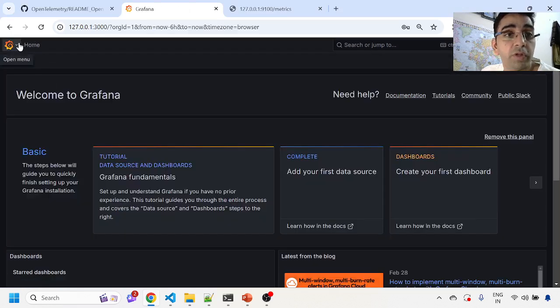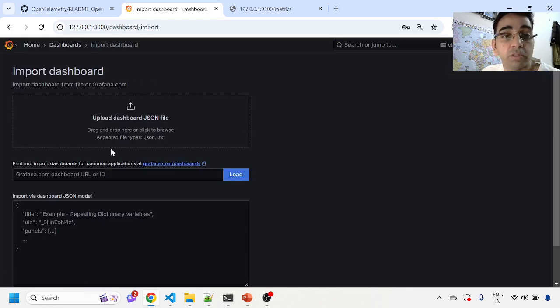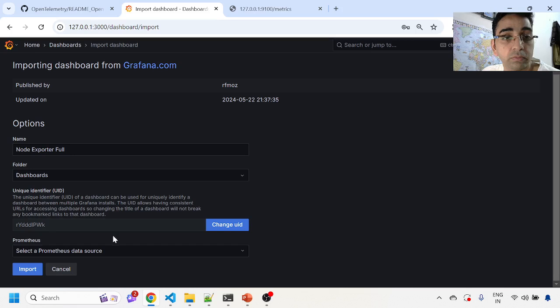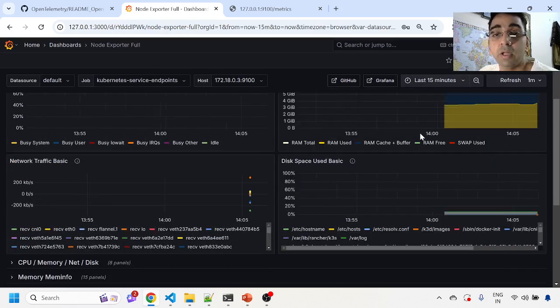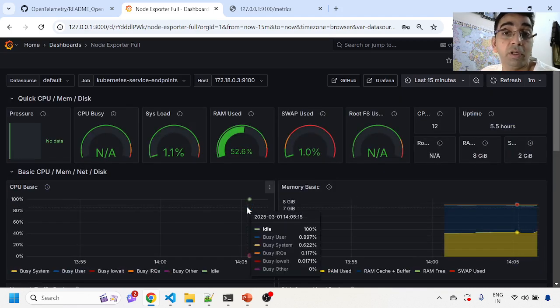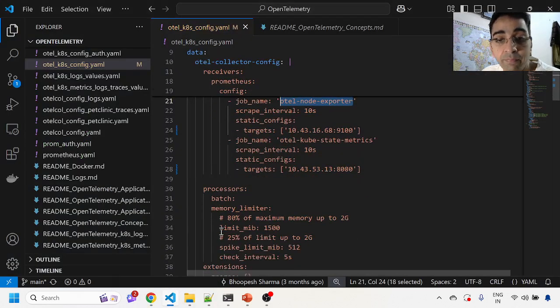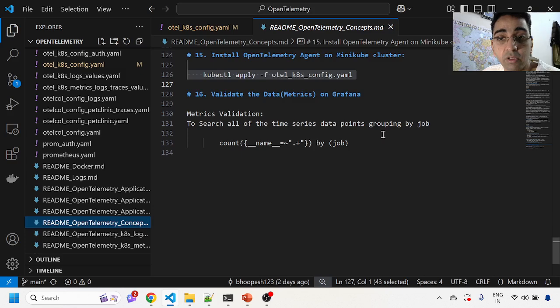Let me check it with the help of a dashboard. Let me go back. I will import one dashboard, the node exporter dashboard, 1860, and load. Yeah, the node exporter data is coming, so I can clearly make out my node exporter metrics are coming to my Prometheus. We have sent this data with the help of the Otel collector agent. That is how I wanted to show it in this quick example. I've already checked the metrics.